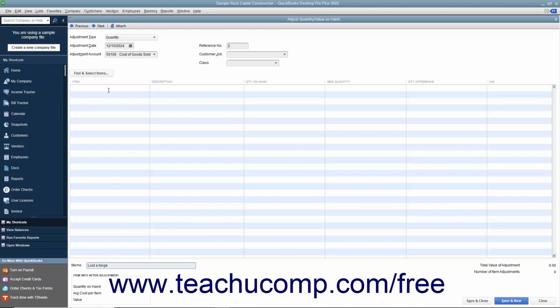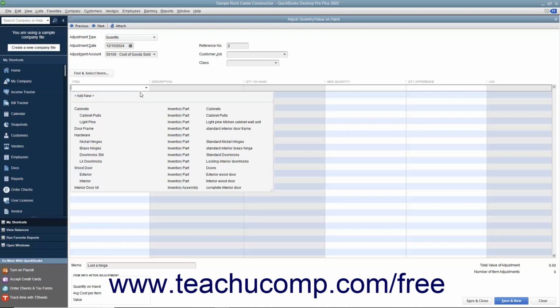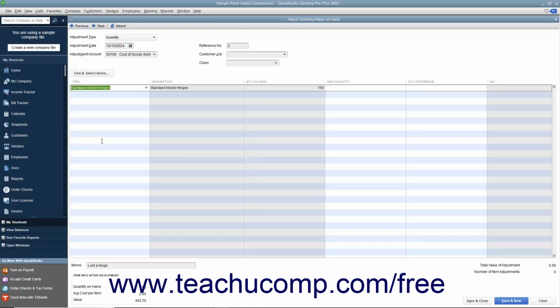Then click into the Item column in the first available row and select the first item to adjust from the drop-down list. If making a quantity adjustment, either type the New Quantity or the Quantity Difference into the respective column. If you enter a loss of items into the quantity difference column, be sure to enter the difference as a negative number. If entering a total value adjustment, enter the new total value into the new value column.